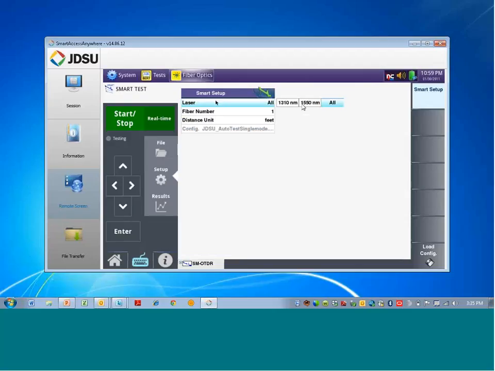Typically, both wavelengths should be selected so the OTDR will automatically detect bends. Typically, the distance unit is in feet, although it can be changed to kilometers or miles. It shows that the JDSU auto test single mode configuration has been loaded. At this point, if you turn off the T-BERD 5800 V2 and turn it on, the way to use the OTDR is to simply hit the start button and a trace will be run.